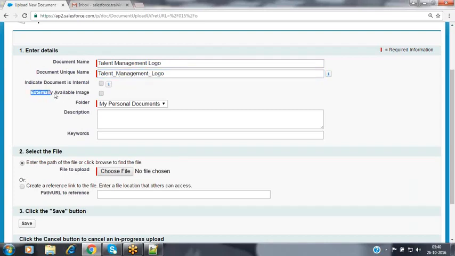Now you will have a checkbox called Externally Available Image. Nothing but whatever image you are going to upload inside this particular folder with the name Talent Management Logo, this image can be accessed by every user available inside your Salesforce organization. He may be a partner, he may be a customer, everybody can see that image. So I would like to make this image available to all the users, so I'm making it externally available.